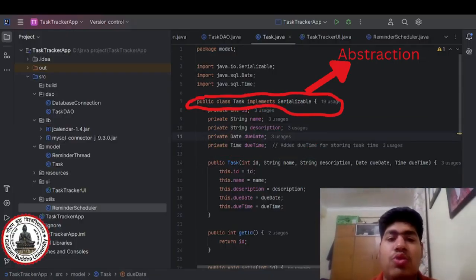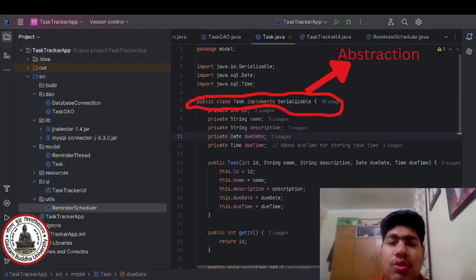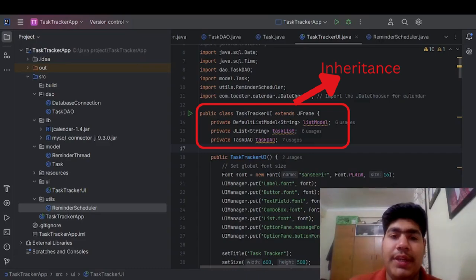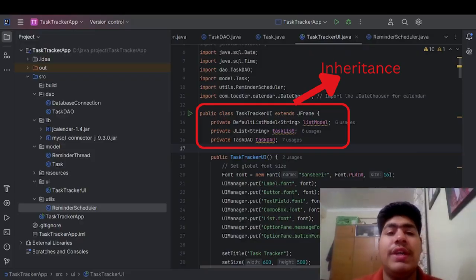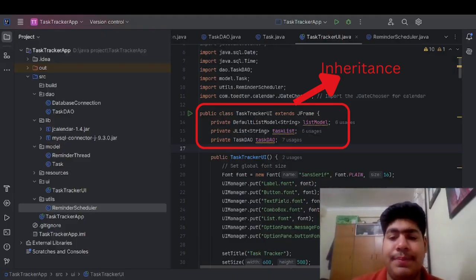Another example of an OOP concept is abstraction. The Task class abstracts the task details, allowing the user to interact with it without worrying about how it stores the data. Inheritance: the TaskTrackerUI class inherits from JFrame, which means it gains all the functionality to create a window and handle events without having to manually code all the GUI components.